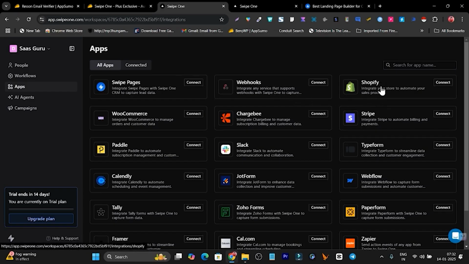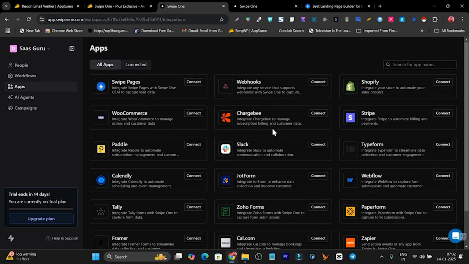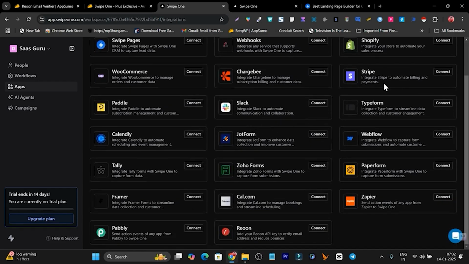If you have products for e-commerce, you can interconnect your product information or data, or send out emails depending on different purchases or actions by the customers. You can do that. We have WooCommerce available, we have Chargebee, we have Slack, we have Stripe, we have this paper form, we have also a Zapier connectivity available. That is pretty good. Then we have the Recon connectivity also available. That is going to help you verify your emails here.